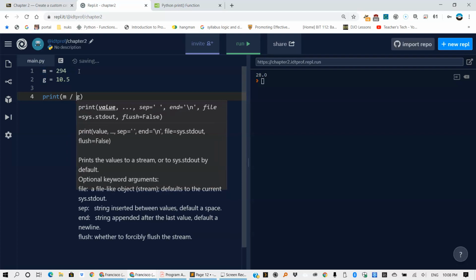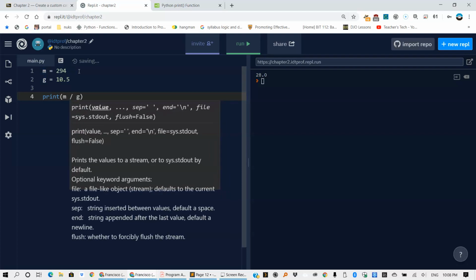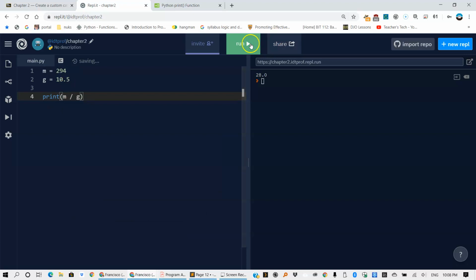I guess it's good practice to add some spaces to make your code a little bit more readable. But if you don't use any spaces at all, you'll still get the same results. 294 divided by 10.5 is 28, and I get the result on the right.